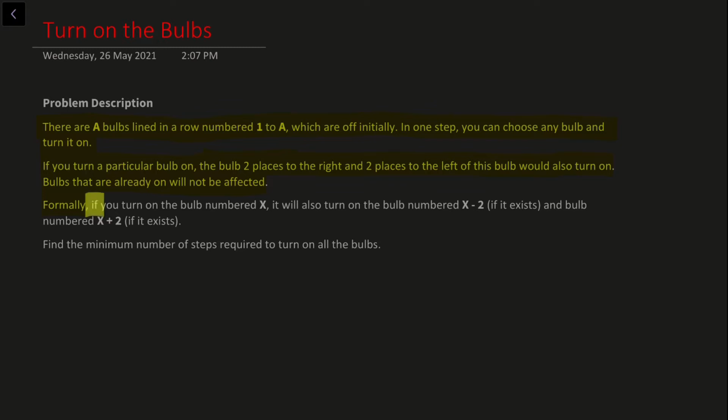Bulbs that are already on will not be affected. Formally, if you turn on the bulb numbered X, it will also turn on the bulb numbered X minus 2 if it exists and bulb number X plus 2 if it exists. Find the minimum number of steps required to turn on all the bulbs. The constraint on A is that A can vary from 1 to 10 raised to power 9. Now with all this information, let's move on to solve some examples first.